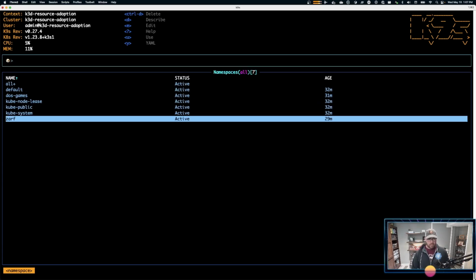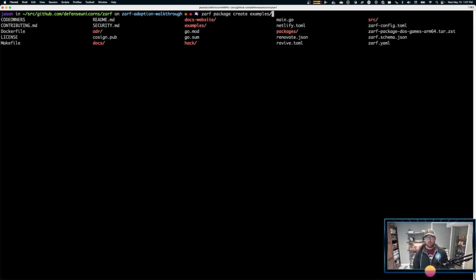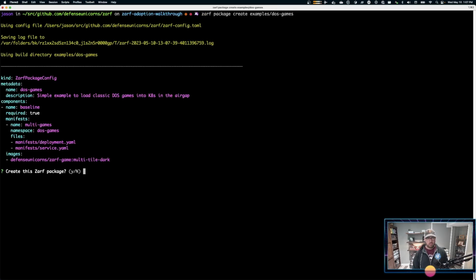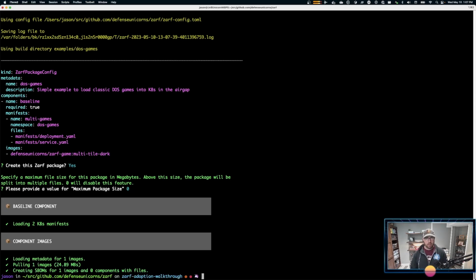Let's go ahead and create this package, and we will adopt these resources. So we'll do a Zarf package create on the example DOS games, create the package. Yes. So something to keep in mind when you're adopting something with Zarf, make sure you include the images along with the other things, like manifests. Now this is easy in this example. We have one image. If it were Postgres, it'd be a little bit harder with 3 or 4.